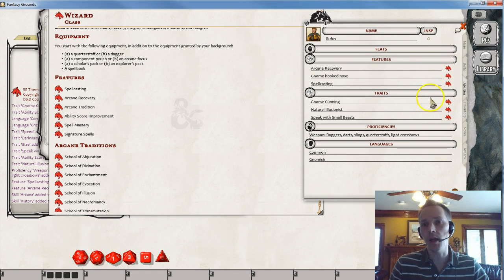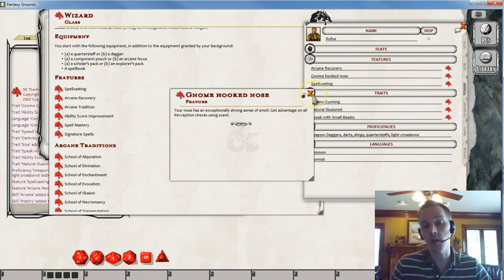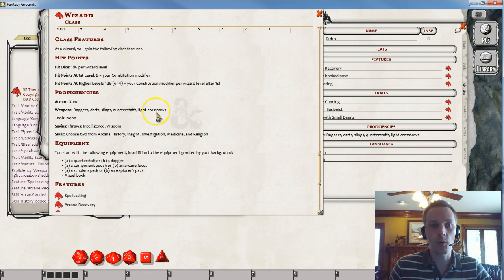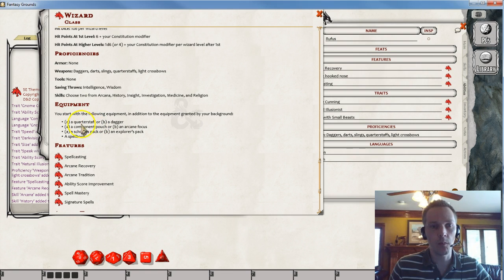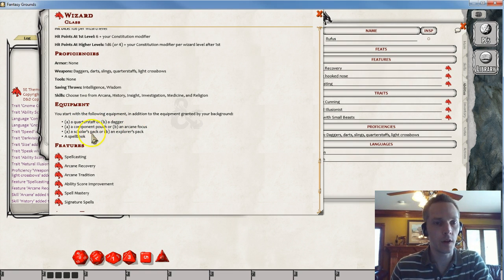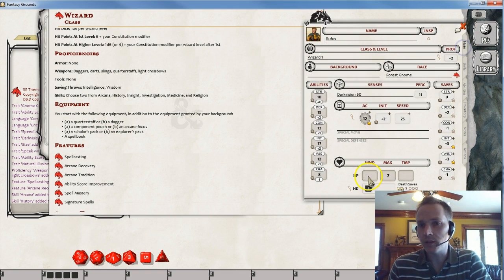And now when I'm ready to play, I can just pull that up and then read what that ability is down the road. And so can the GM. Okay, so I'm going to read through some more things here. I've got basically a quarterstaff or a dagger I can choose. I could choose a component pouch or an arcane focus, some equipment, some other items. So I've got my main tab all set.